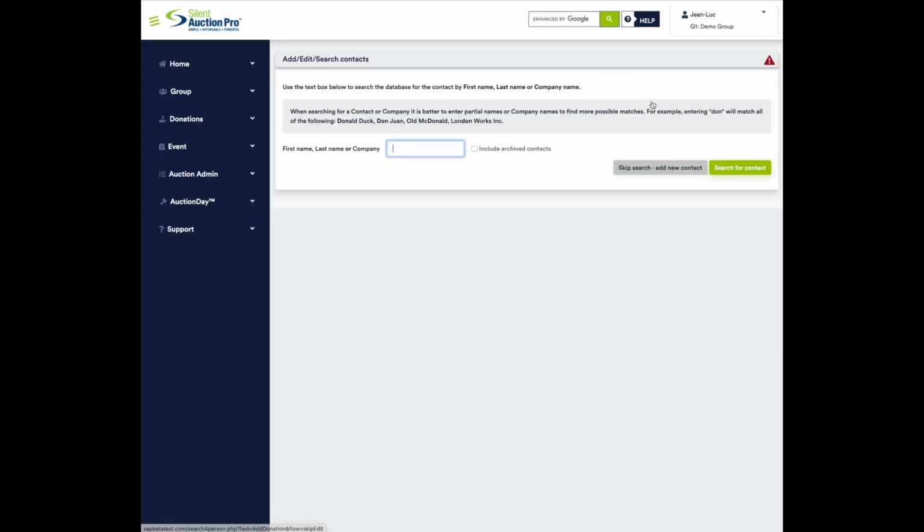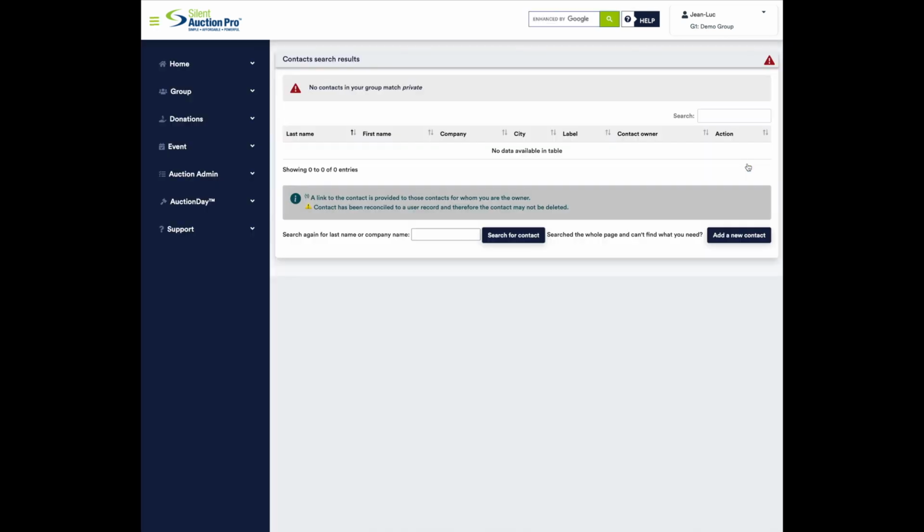If you have already entered donors, you will see a list of the donor names you have entered. Either select a contact from the list of your donors or from the search results, or if you're sure the donor is not in the system, click to add a new contact. This is the path we will take.